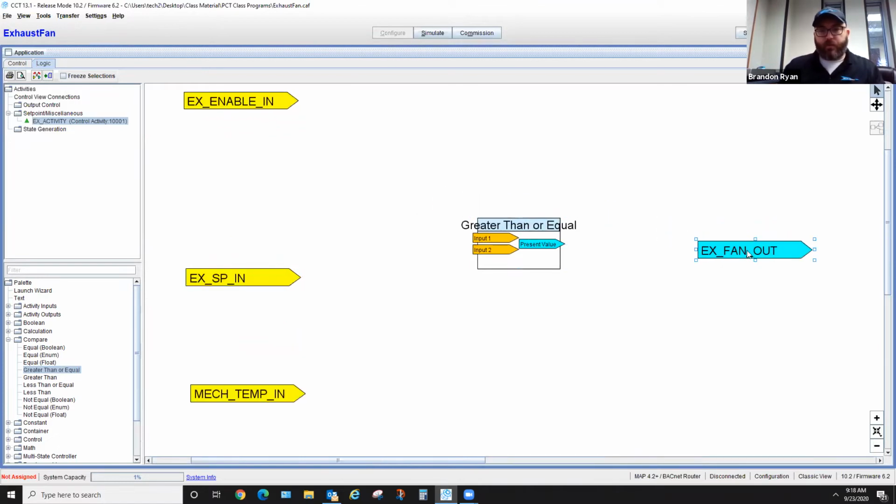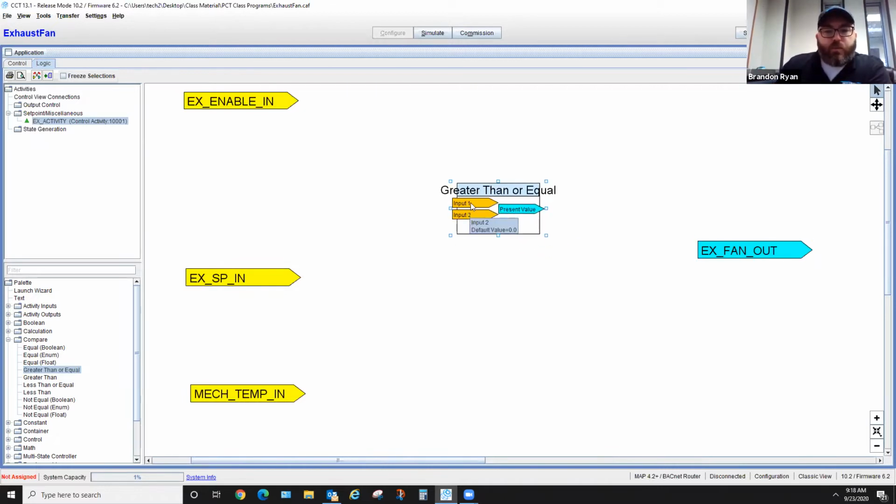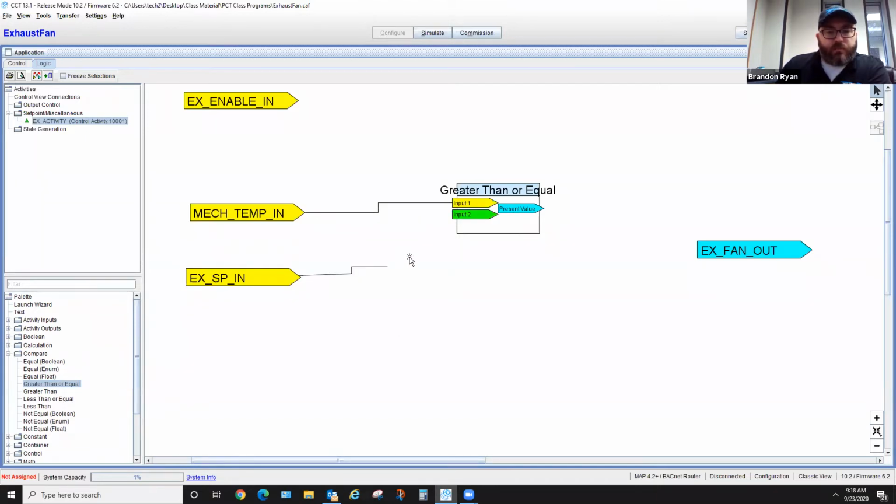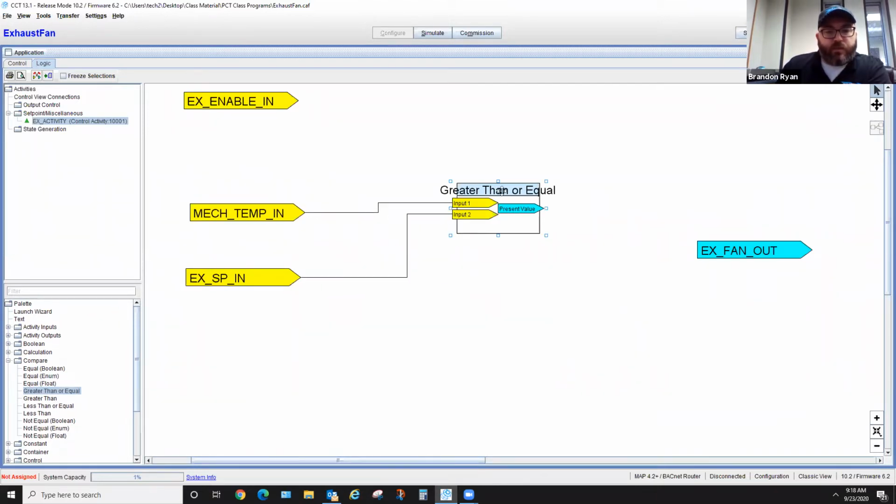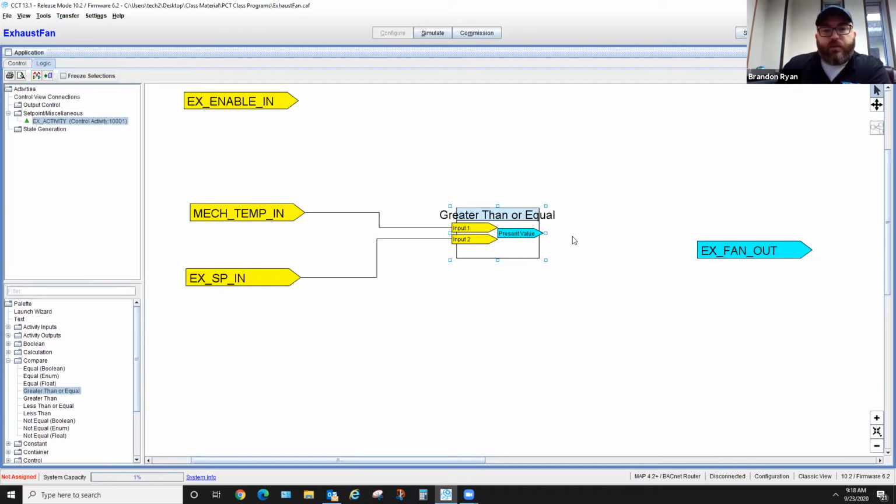There we go. Okay, so the greater than or equal to block has 2 points. It compares the first input to the second one. So let me bring this up here. If the mechanical room temperature gets above the exhaust fan set point, this value coming out will be true.